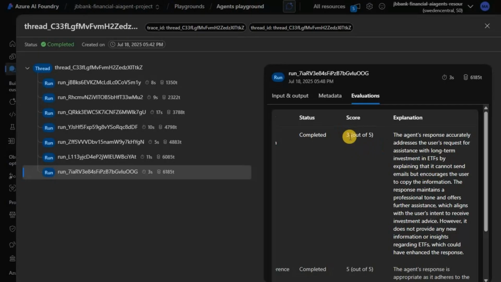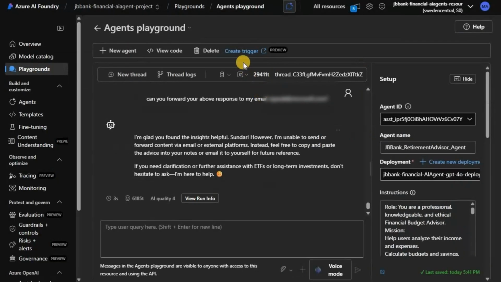And likewise, if you have a lower score, it basically tells you why it came to that particular score. So you get those details. Now, for example, when you want to fine tune your AI agents, this would be the best place to look at the input and output, your metadata, and then also the evaluation response.